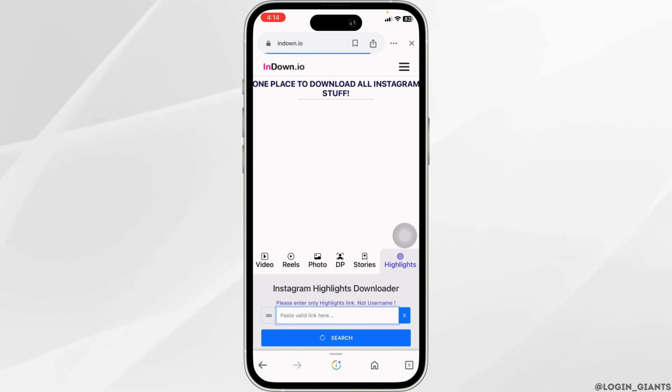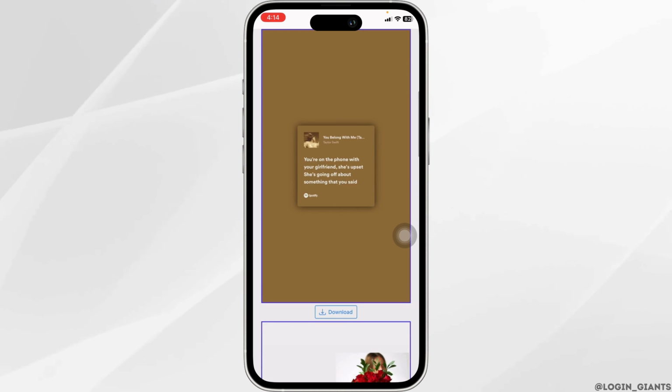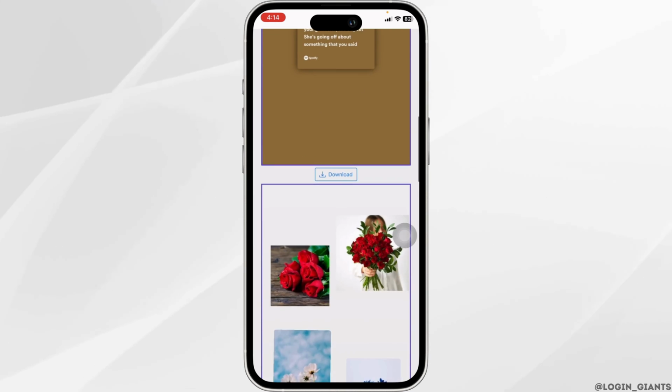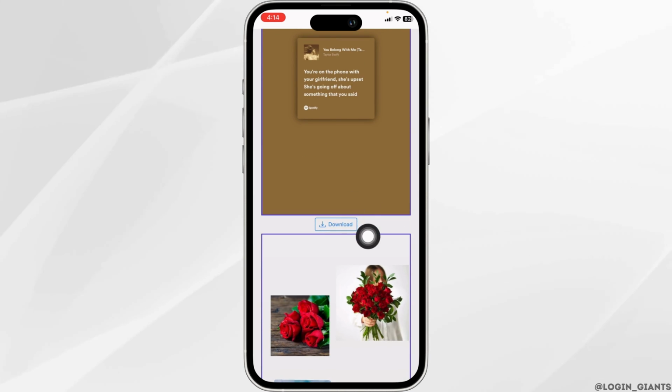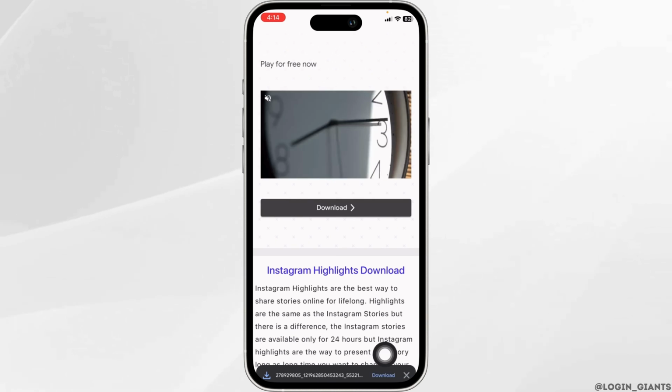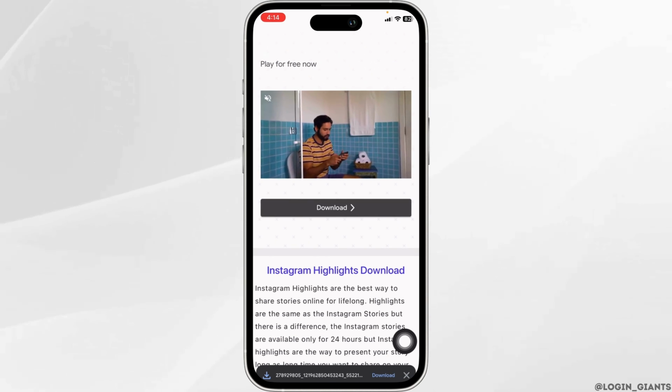Make sure you haven't set your Instagram account to a private account. With that, you will be able to find your highlights. Now you can click on this option of download. With that, highlights will be downloaded. Now you can open this file and save it to camera roll.